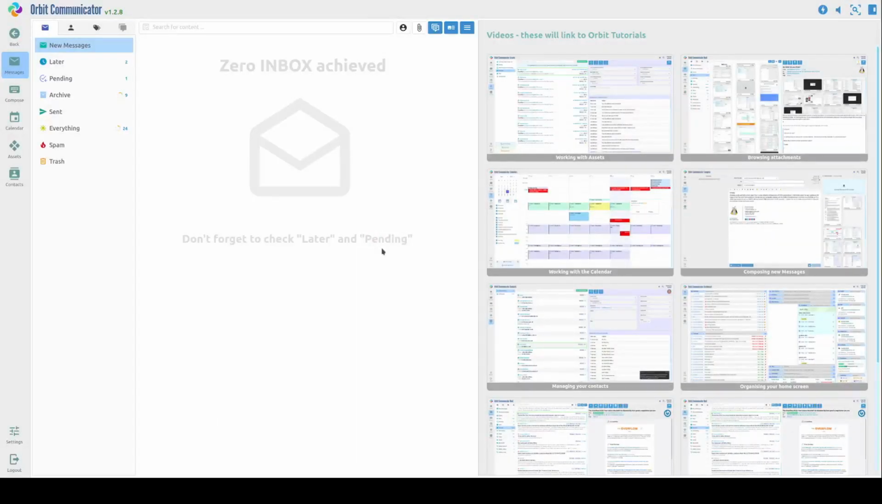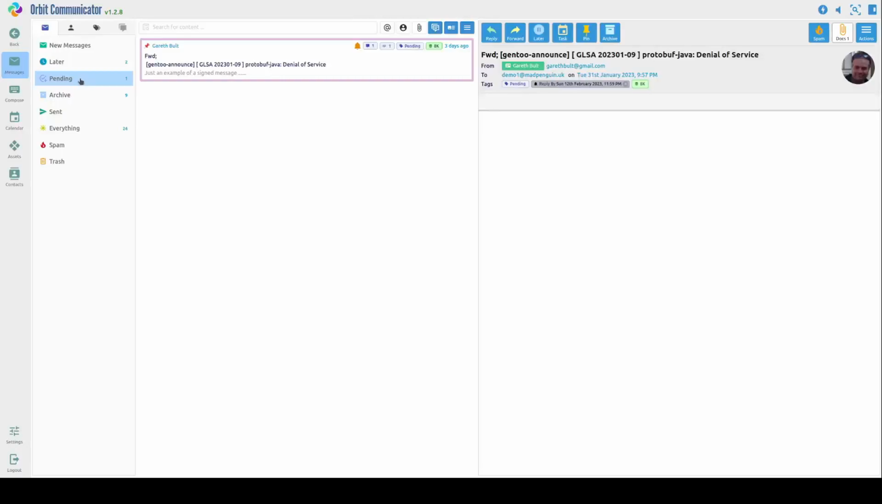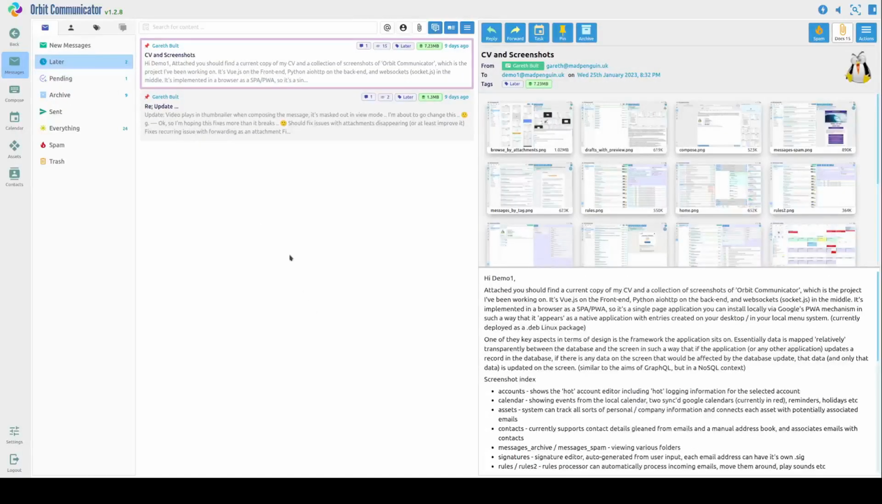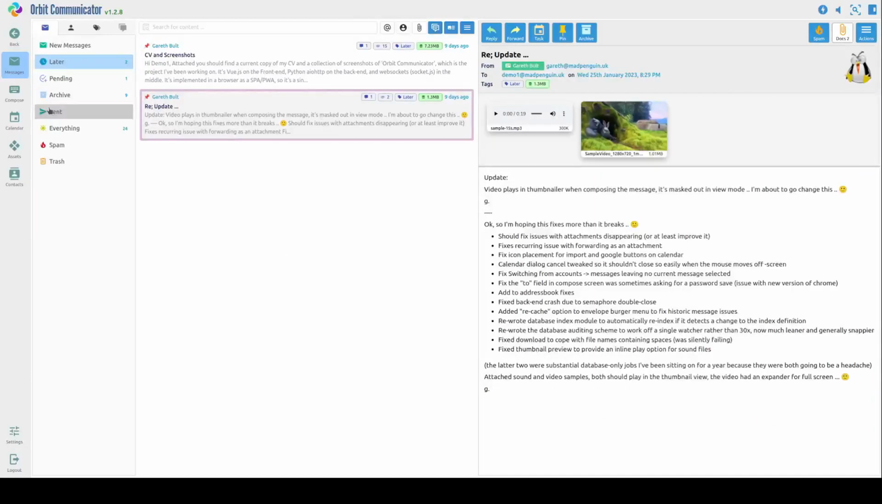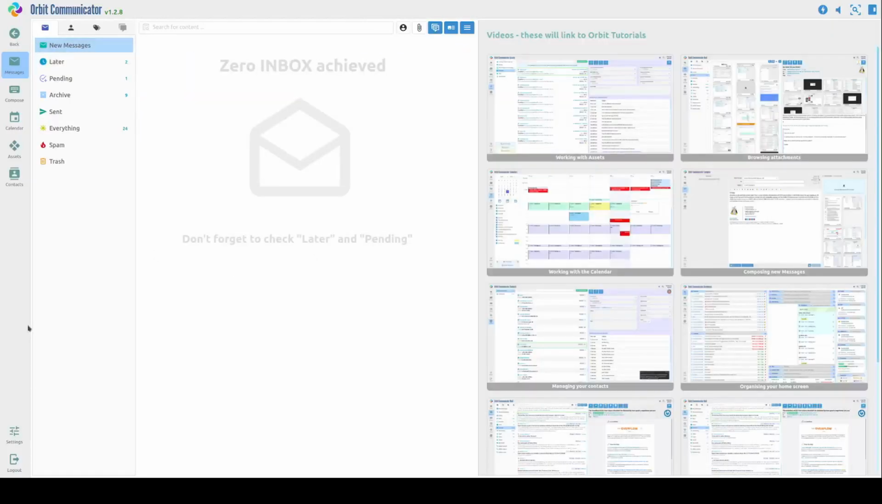So now I have the option of waiting for more things to appear in new. I have something in pending which I don't need to worry about because it's not due yet. And then I have 2 things in later, so I could process them as and when I'm ready to. So we do have some workflow facility which we can expand on over time.